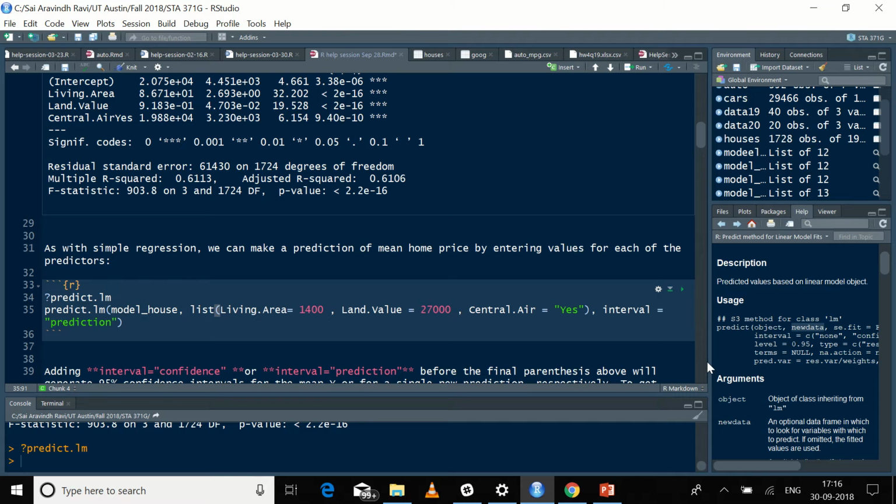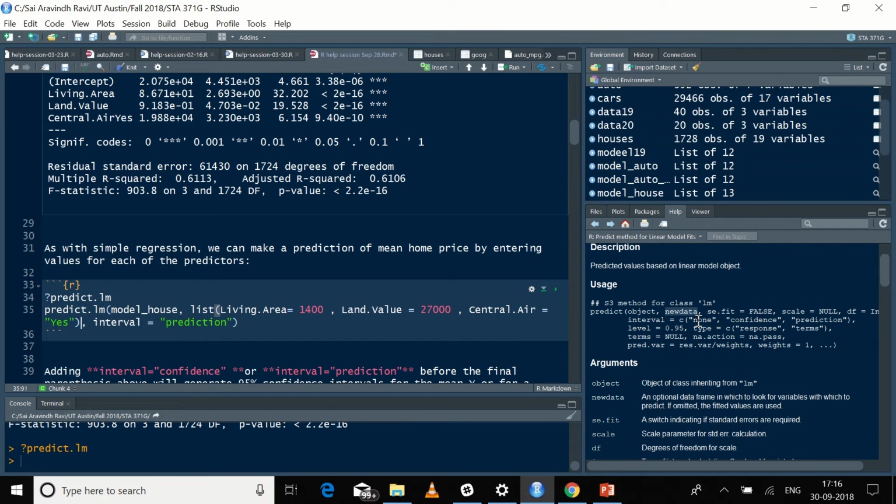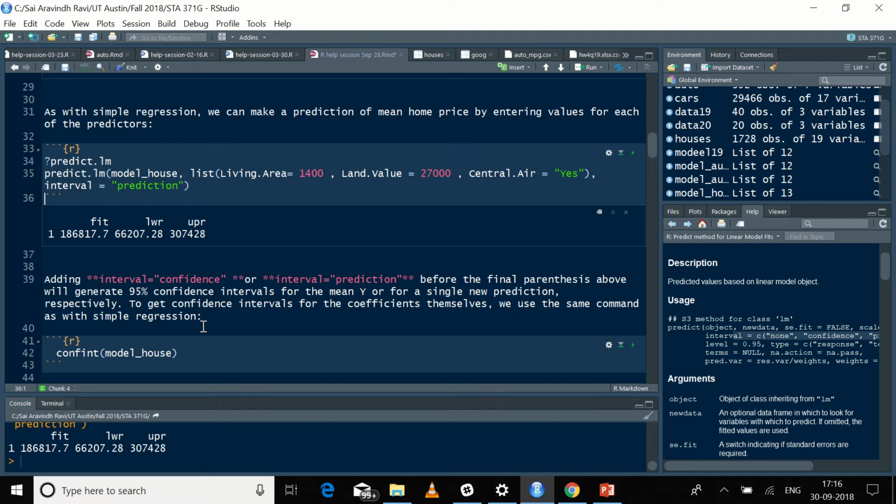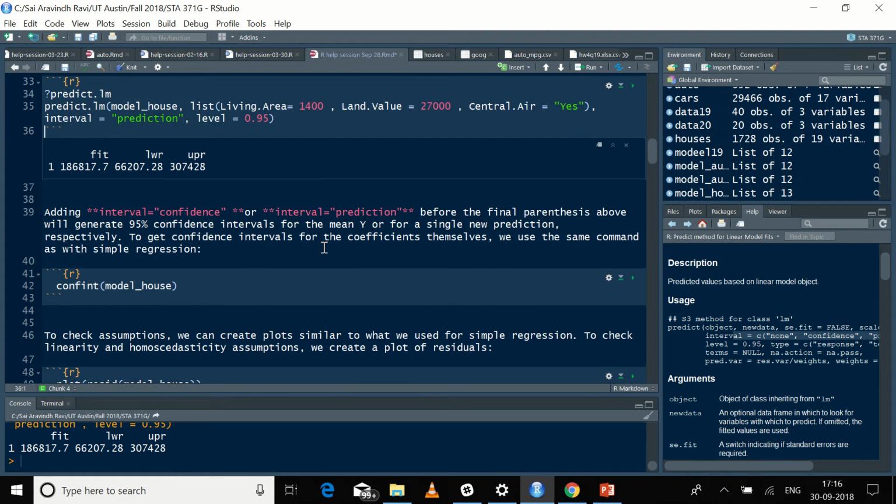Then a comma, and now I have to specify whether I want a prediction interval or a confidence interval. And by doing that, I've specified that I want a prediction interval. So this should give me a fit value of the price, which would be the price of the house, and then a lower prediction interval and an upper prediction interval for that same value. And mind you that if you do not enter what the level is, it always assumes that it's a 95% confidence level.